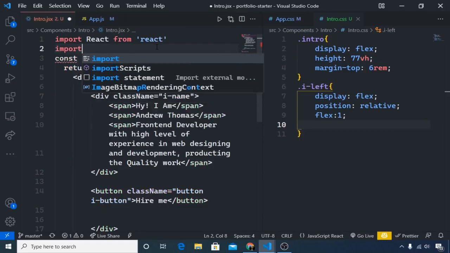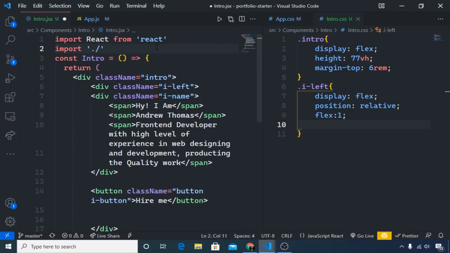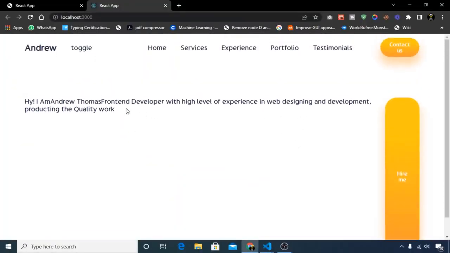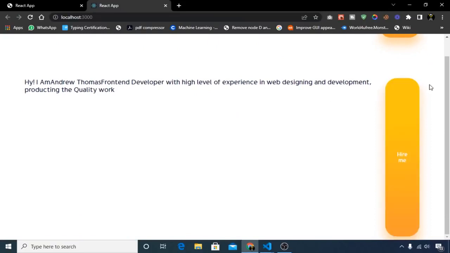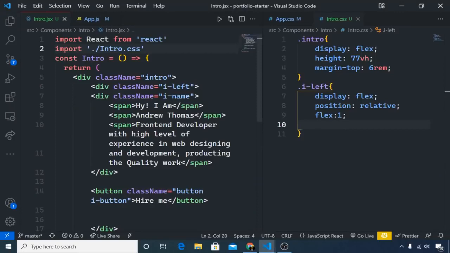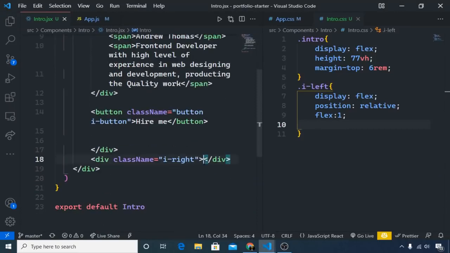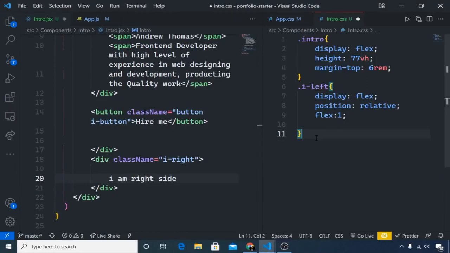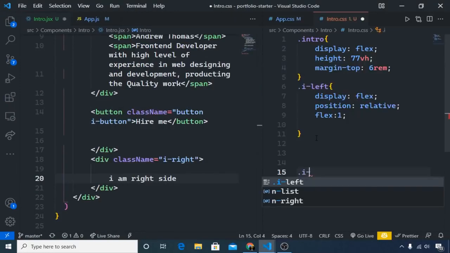Okay, we have to import the CSS. So in the same directory I have intro.css. Now let's see the results. Here as we have made it display flex, it has aligned itself in the row direction and we have nothing in the right side, so it takes the whole width. Let's first put some text in the right side, like "I am right side", and also make the right side flex 1. So first of all we get out of this problem.